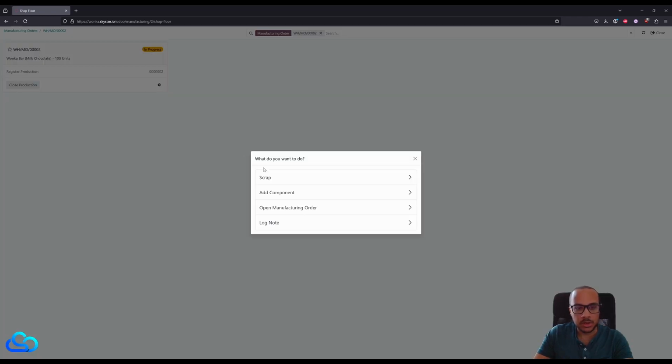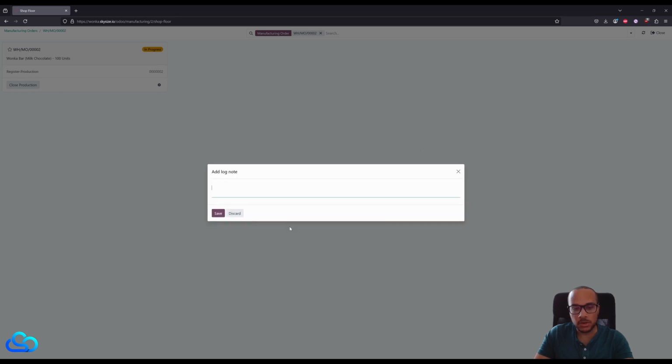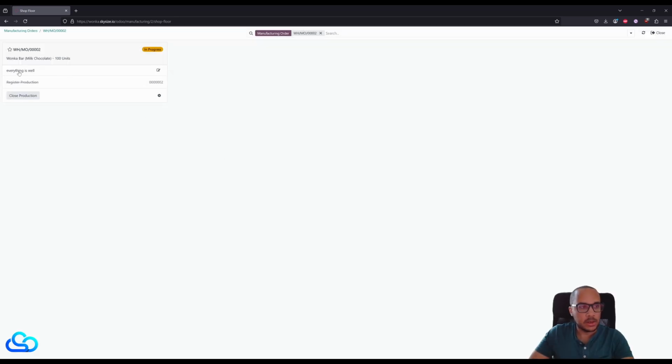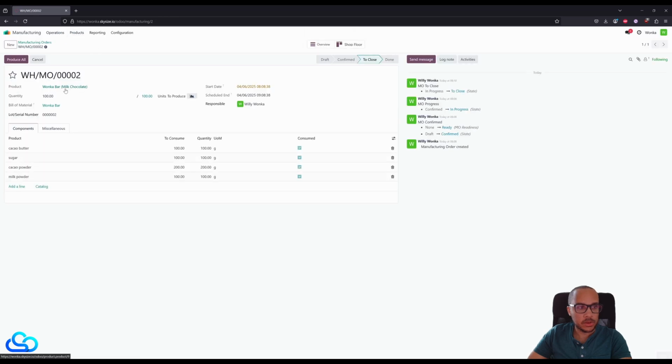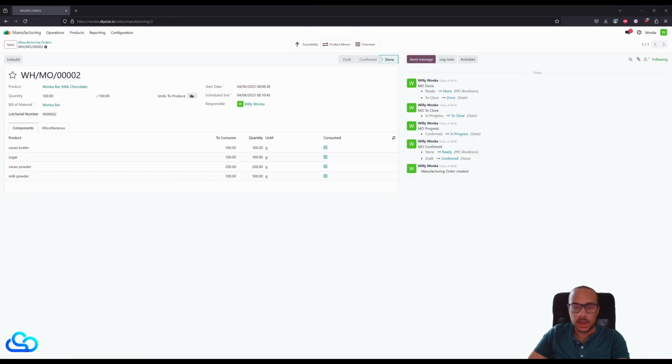And you have here the settings where you can either scrap, add a component to what you're doing, open the manufacturing order if you want to see more detail, or look at notes. You can look at notes saying everything is well. And this would appear, of course, just here. And just from here, you can close the production. And now this is made. So if you refresh, there you go. You close the production. And now if you go back to the manufacturing order, everything has been produced, and that's the other way of doing it.